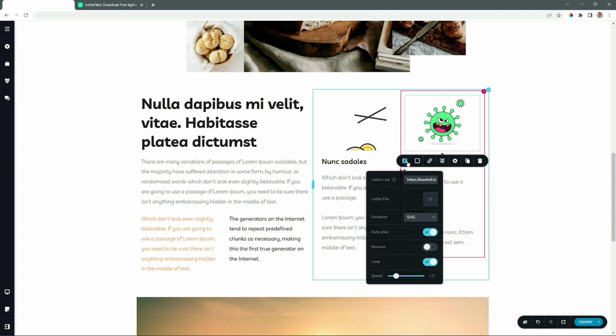For the majority of cases, you're going to leave all these settings just like it is. The only thing that you're going to change immediately is the Lottie link. There are two ways you can bring in animation of a Lottie file. The first one is a link, and the second is to upload a JSON file. Let's start with the link.